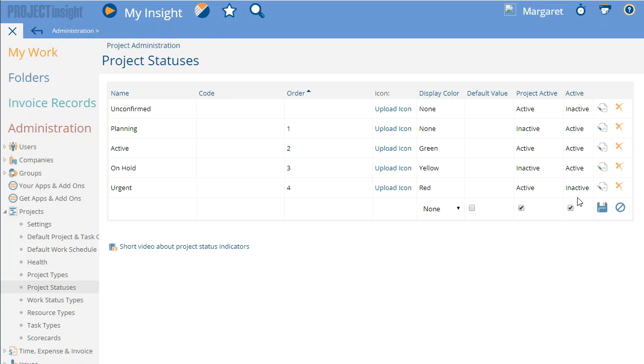The active column is the same active column you see everywhere in the administration system. The active column is designed for should this display in the dropdown or not. So in this case, unconfirmed and urgent are no longer displaying in the dropdown. You can only choose between planning, active, and on hold. So that's the same that you've already come to know and love.